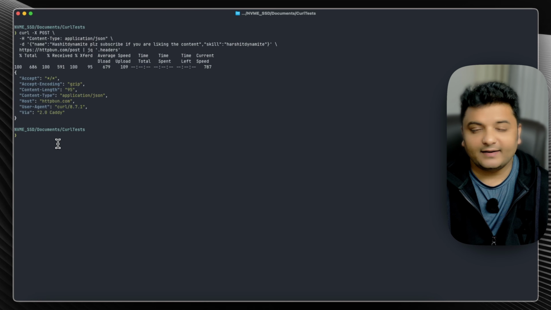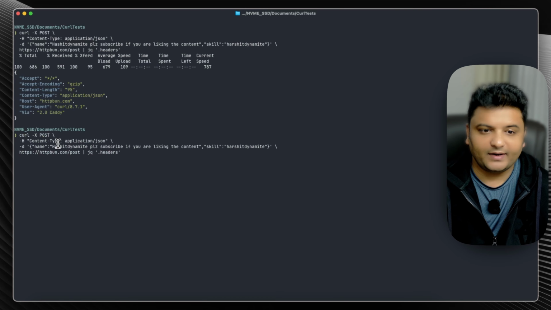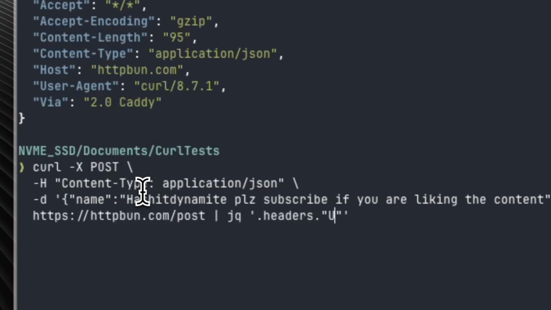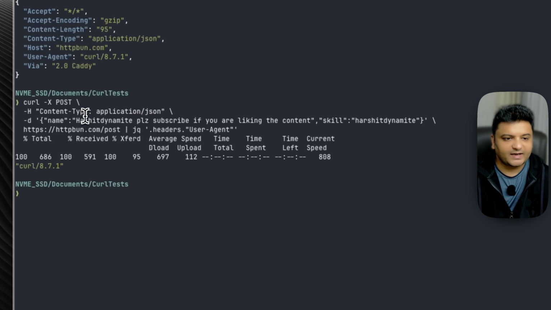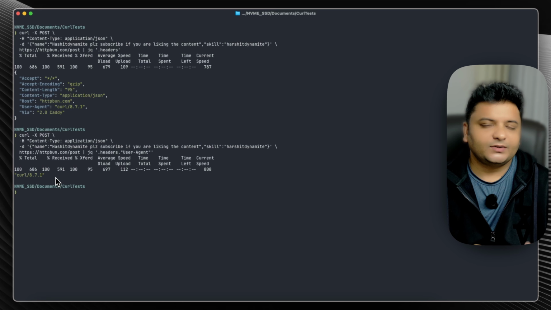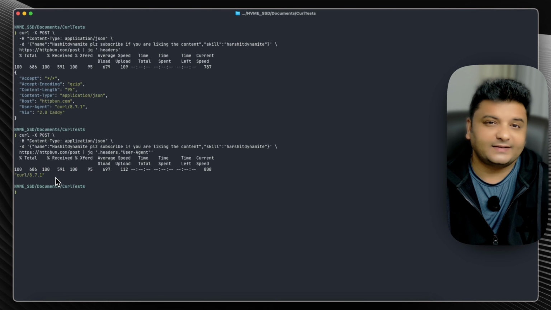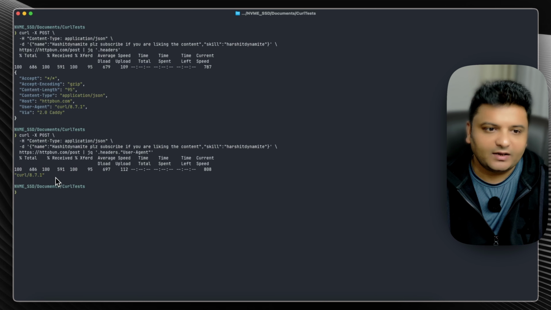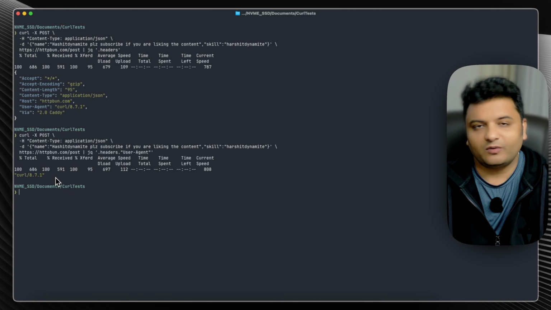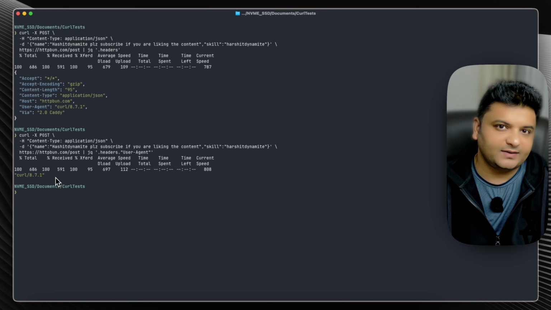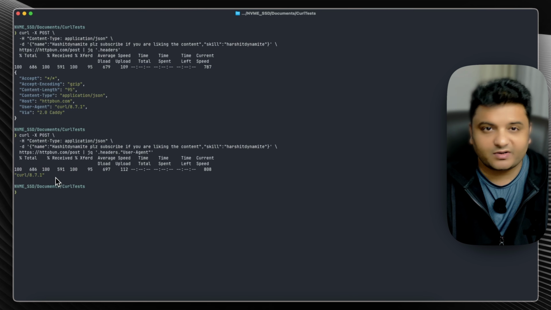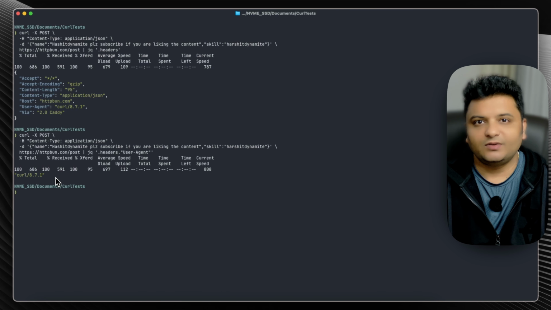But can I get a nested item inside this header? Oh yes, I can. I could just do, let's say if I wanted user agent, I could just get the user agent over here. So if you were writing an automation script and then quickly wanted a particular nested response out of a huge object, you can very easily do it with curl. No other dependencies you would be requiring. You can just do it straight out of your terminal using curl.